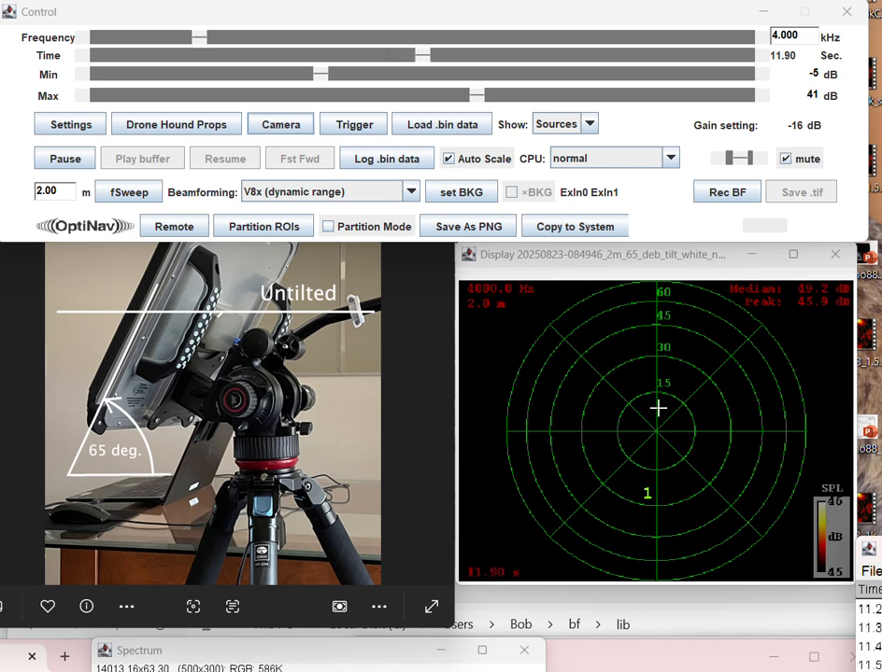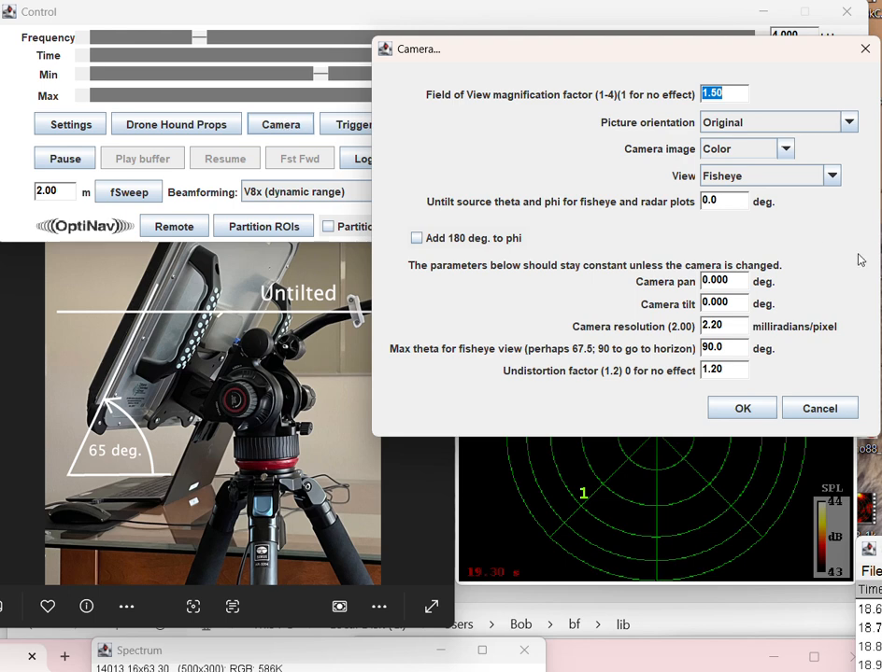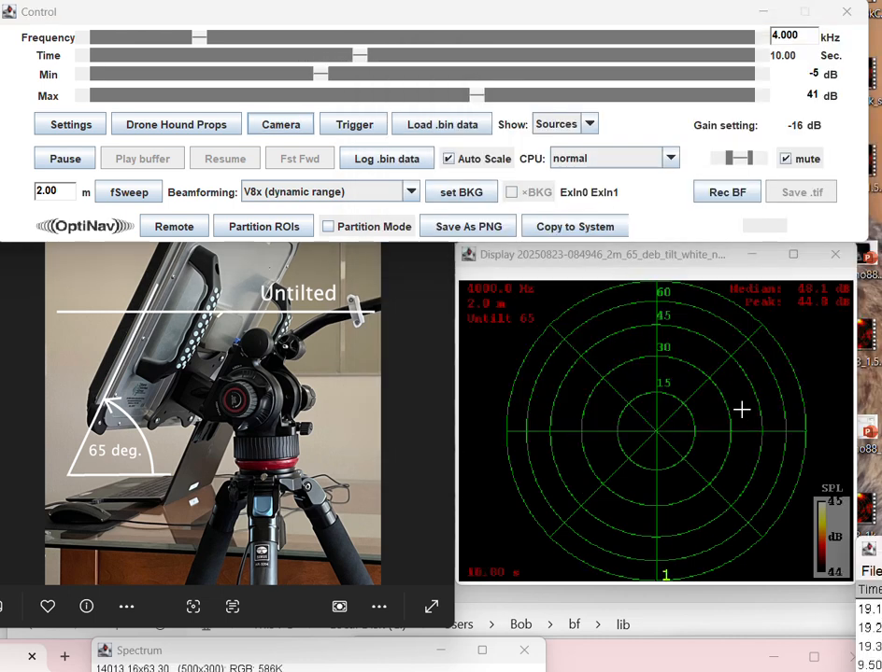To correct the angles from angles measured in the array coordinate system to the coordinate system with the array horizontal, we'll use the new feature, which is the untilt source entry. So let's set that to 65 degrees, the orientation of the array.